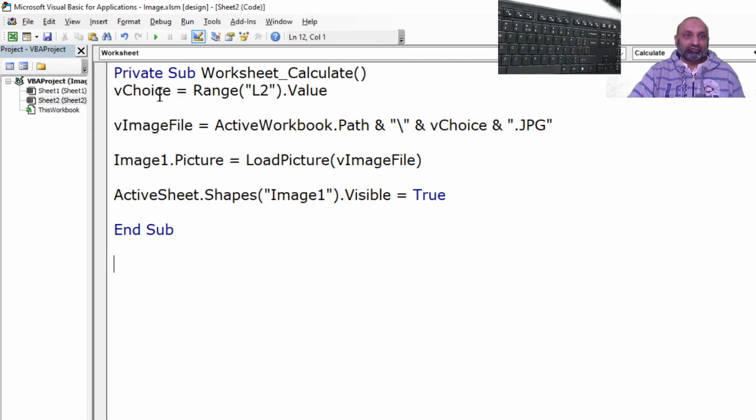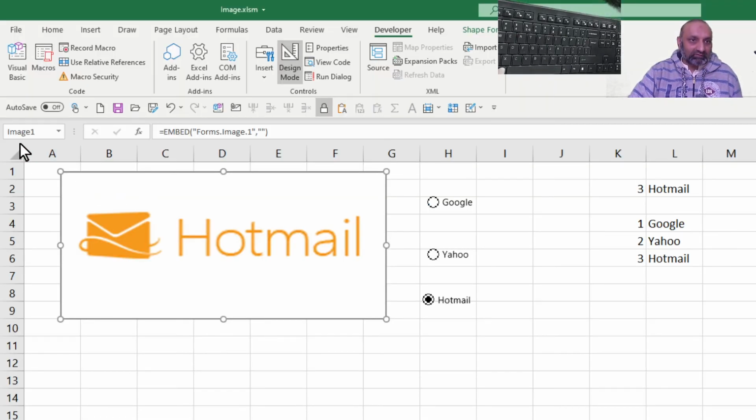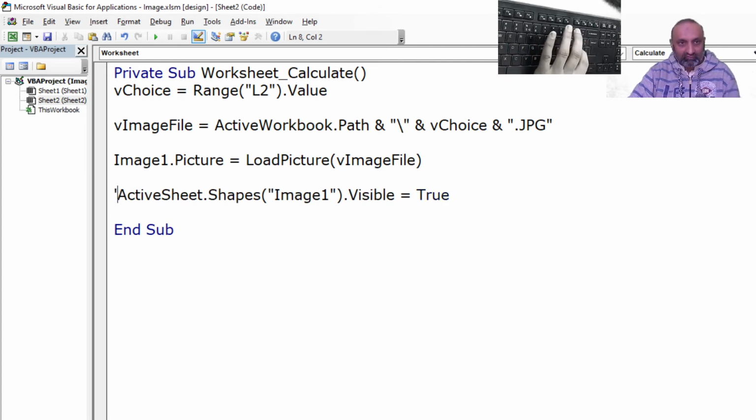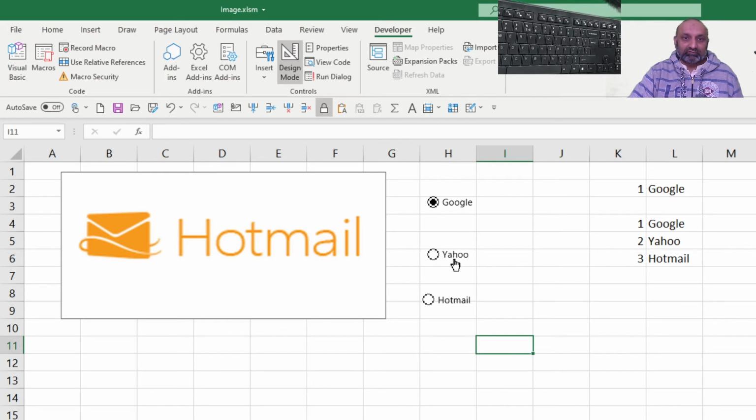And let's delete this. We don't need this. So vChoice is equal to range this, and then we can have image and image number 1. Is this image number 1? Image number 1, right? Dot picture is equal to load picture, and this is get loaded, and we don't want this code to run right now. Let's see what will happen if we do this.